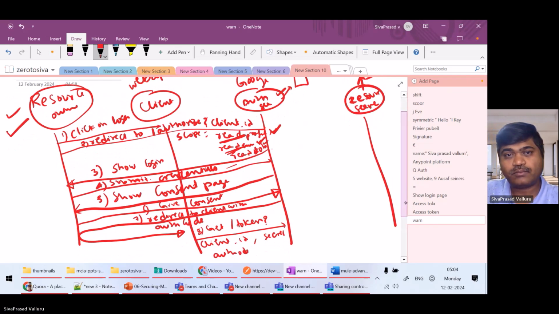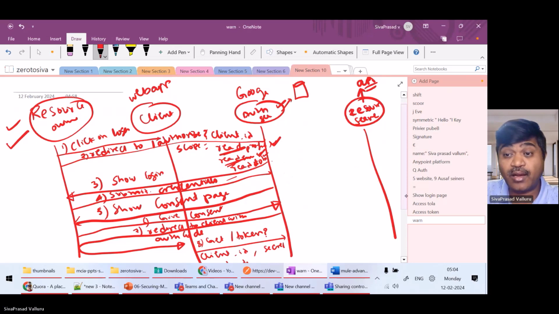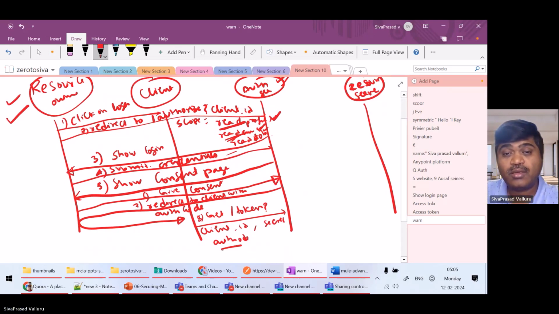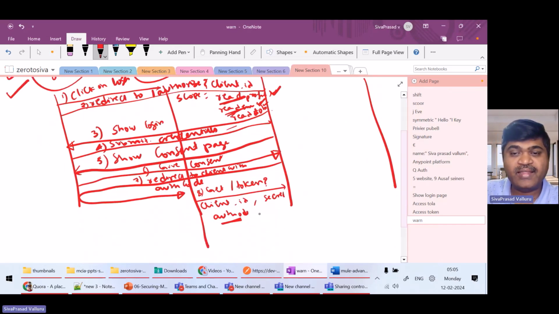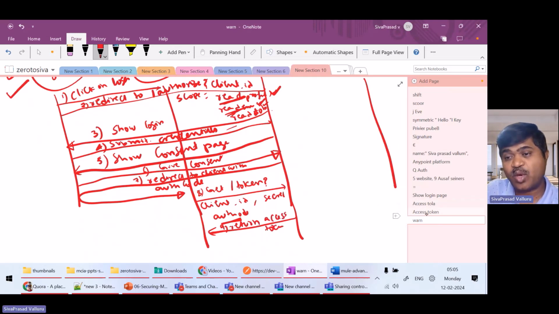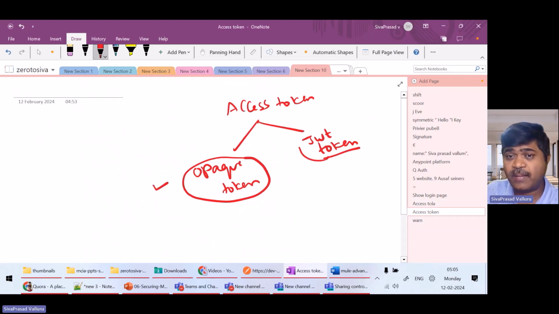So the server will verify this authorization code. And it understands, for this authorization code, what all permissions have been granted. And Google is going to generate an access token. So the ninth step will be to return the access token. As I told you, this access token can be of two types: opaque token or JWT token. An opaque token is just a random string which does not contain any information.